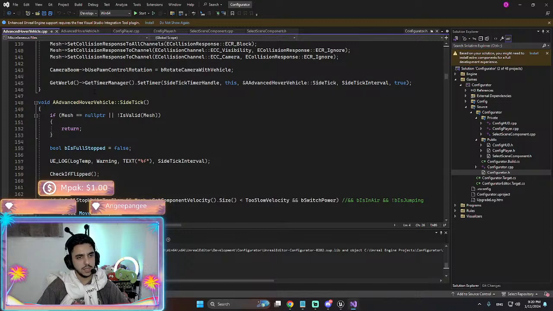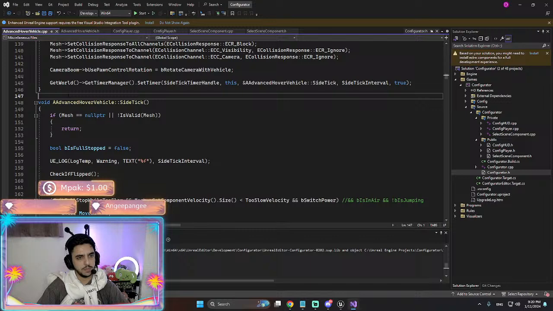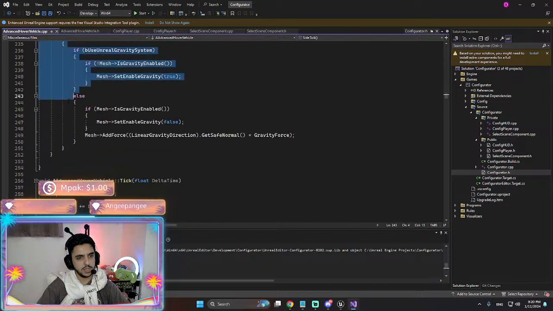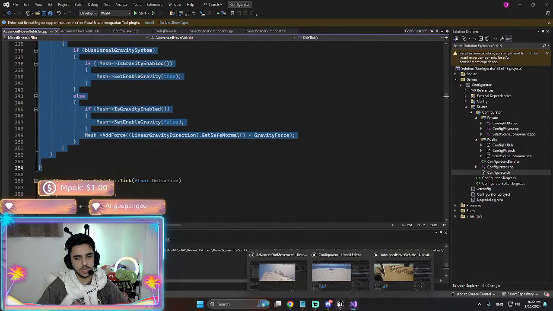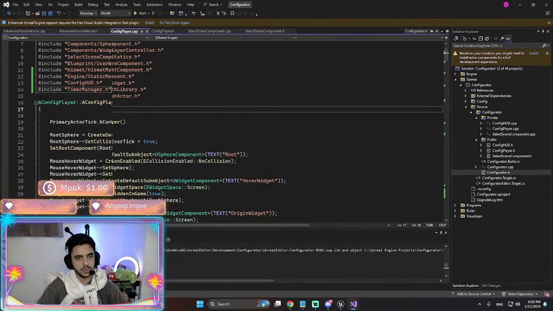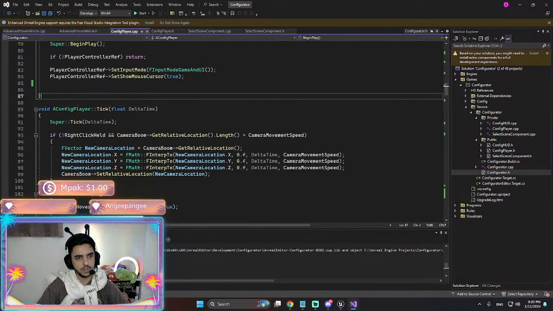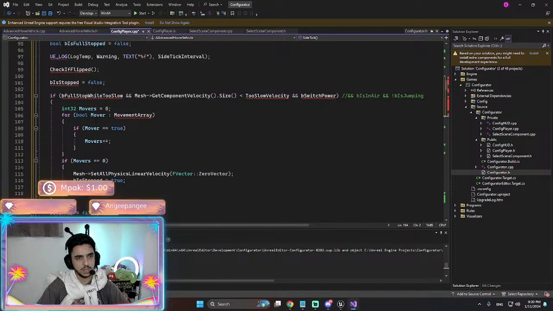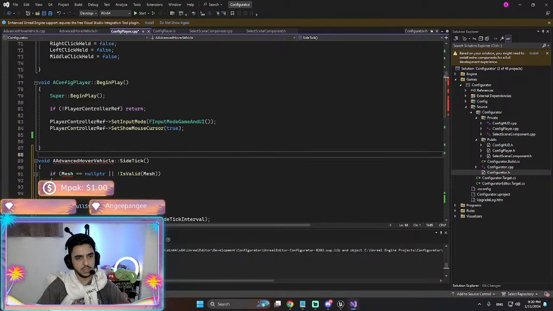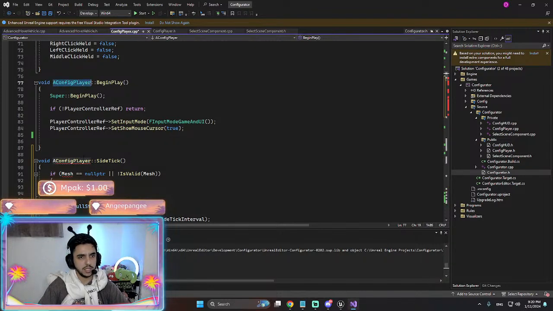And then the next thing I want is this side tick function, where I have a bunch of things happening. I'll tell you what's going on exactly. Going here, I'm gonna paste it above my tick function, just like that, and we will change this name with config player, a config player, just like this one.